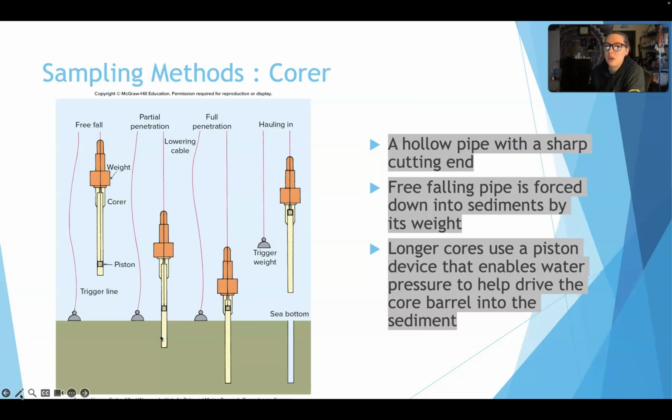There is, however, also a longer core, which is used with a piston device that actually helps drive the core barrel into the sediment. So there's a little bit more mechanics involved in this one.